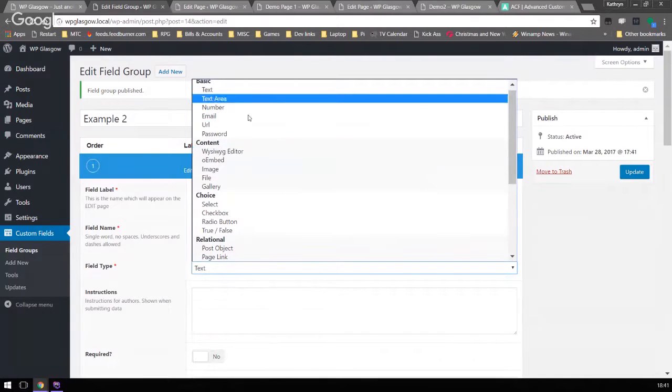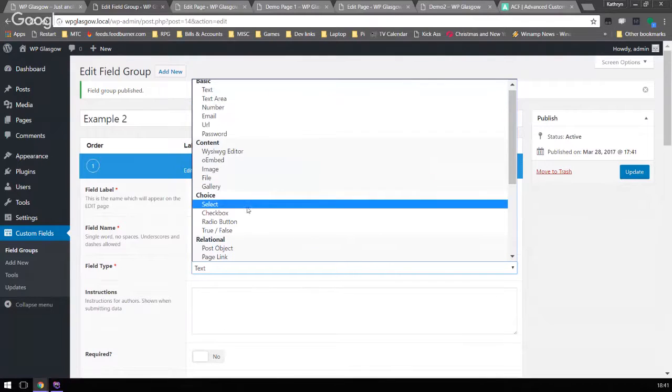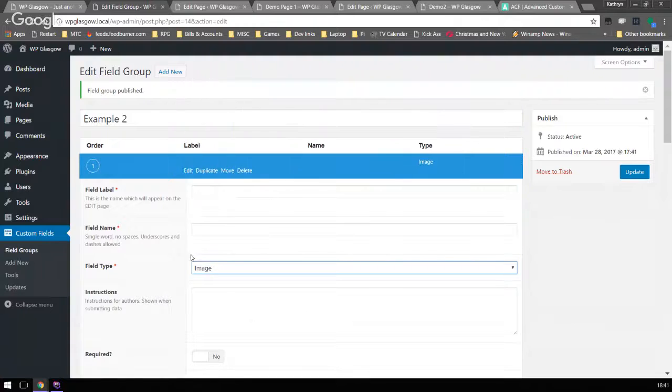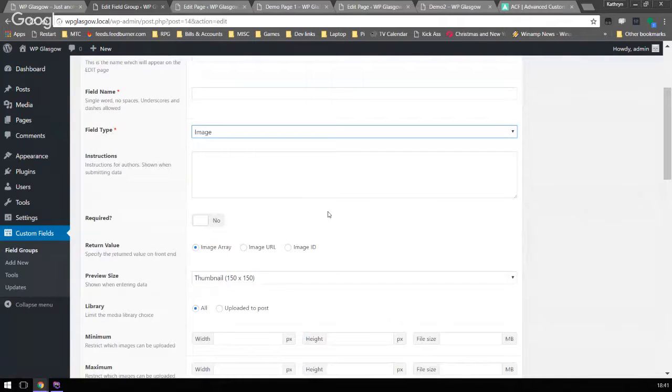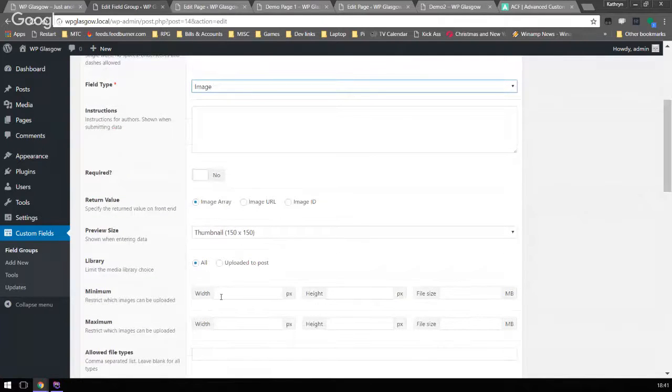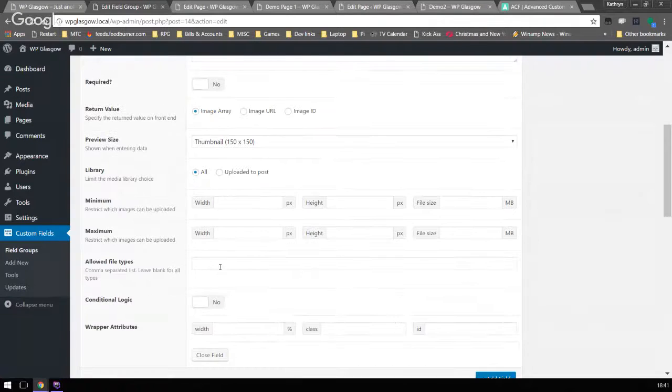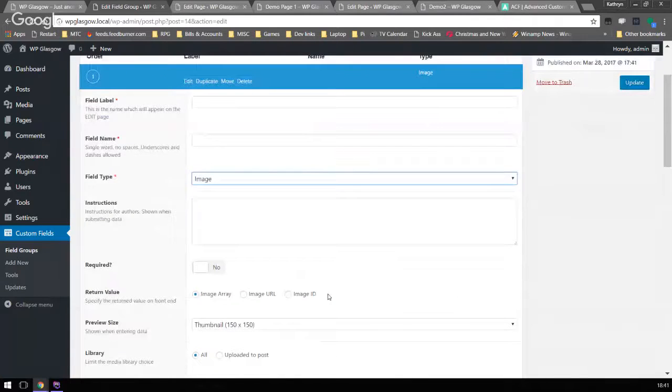So we can go through and say have an image. On here we can specify what preview size it is. We can specify the dimensions it needs to be, the minimum and maximum they can upload, allowed file types, etc. All of these prevent people from uploading some bits. Of course, there are ways around it, so there are still ways that you need to protect yourself.